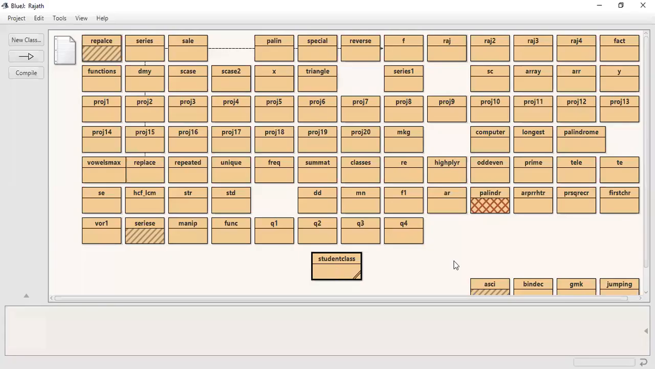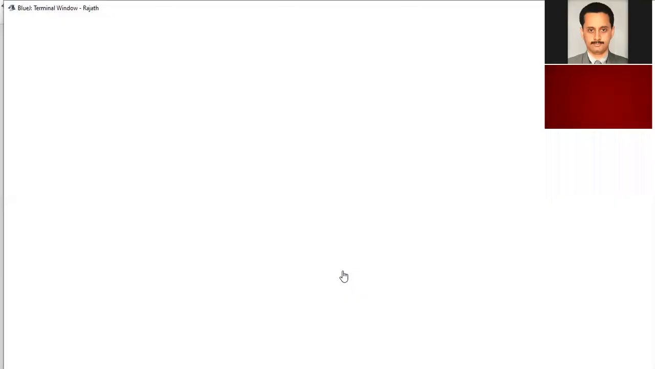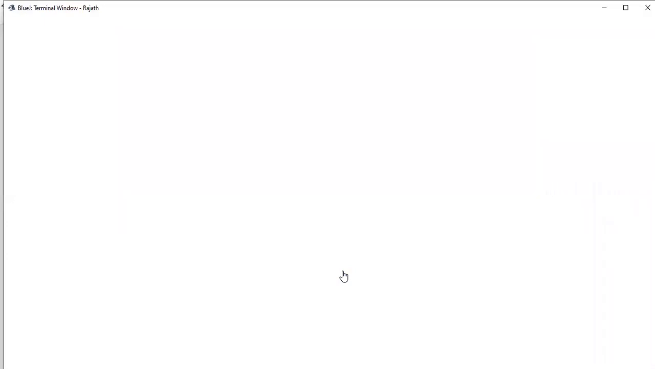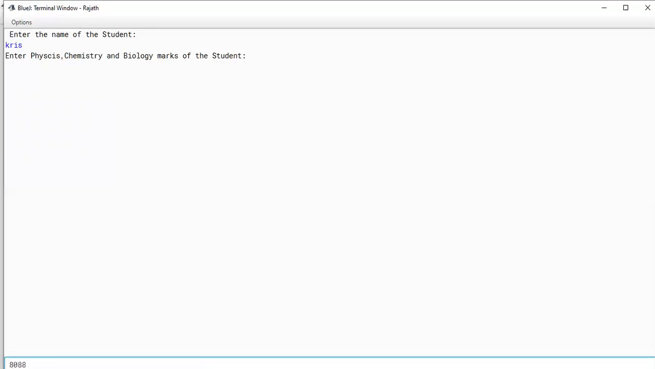Once again, if I right click on it, main is there. If I click on main now, once again I can create an object. See, enter the name. I can say Chris, anything I can type. Then enter the marks, 80. I should be careful while entering 80, 80, 80. So I entered all the marks.